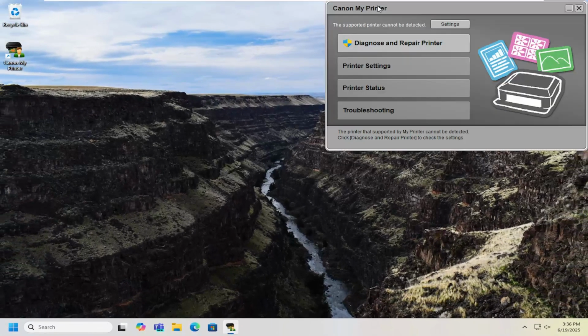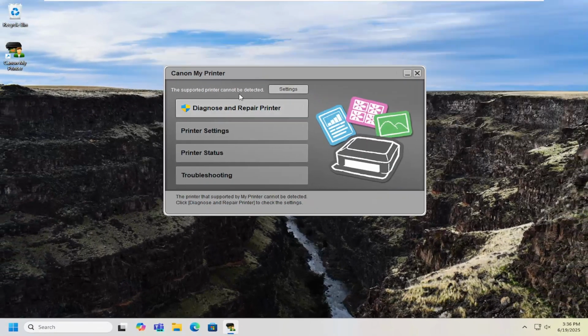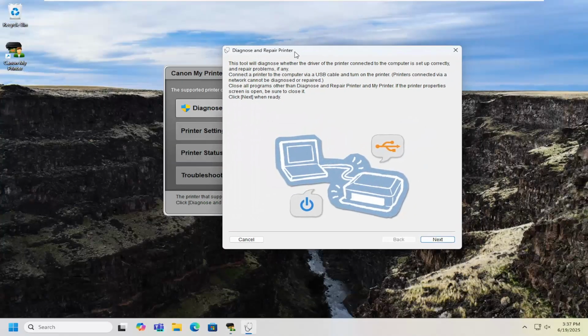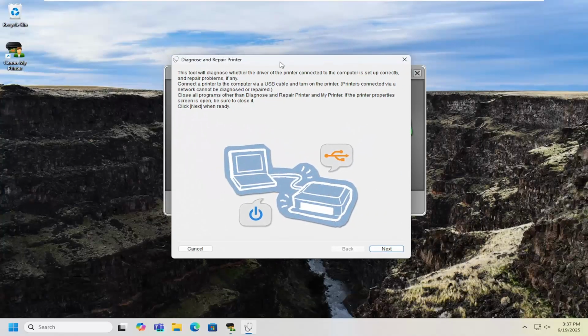So once it's installed, you should be able to automatically detect the printer. Make sure your Wi-Fi settings are inputted directly into the printer if you have a display on your printer to go configure that. And if you're still having an issue, you can open up this utility we just installed and select Diagnose and Repair Printer. And it will walk you through steps about configuring your printer settings through the menus here.